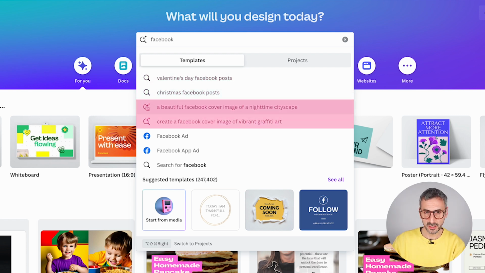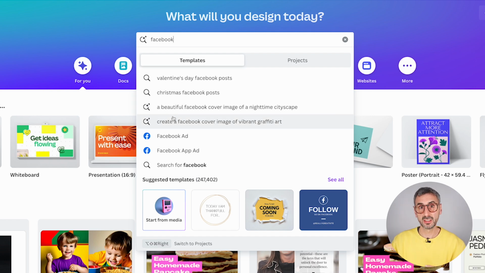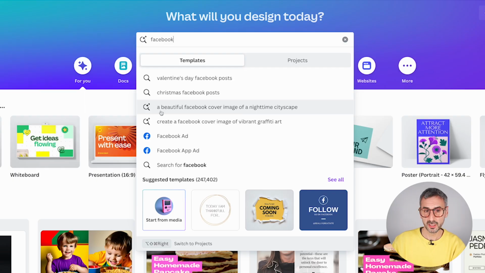Next, we have a magnifier with a little bit of spark right here. This is the magic design feature. This is AI helping you generate a specific type of design based on your keyword. So here, what I am suggesting, a beautiful Facebook cover image of a nighttime cityscape. Basically, you can type in a couple of keywords here, and the AI will generate a template for you based on what you wrote.